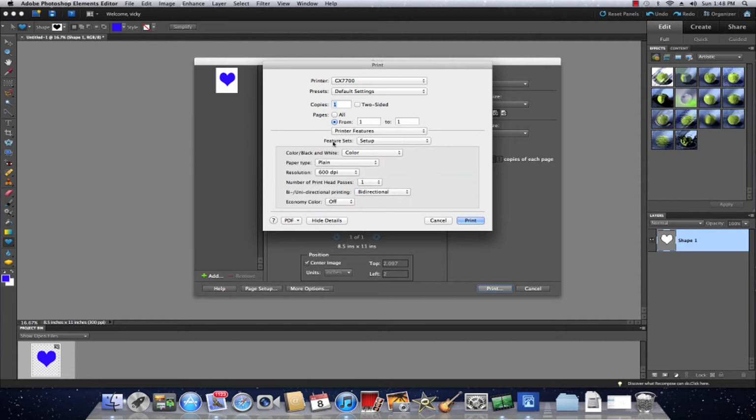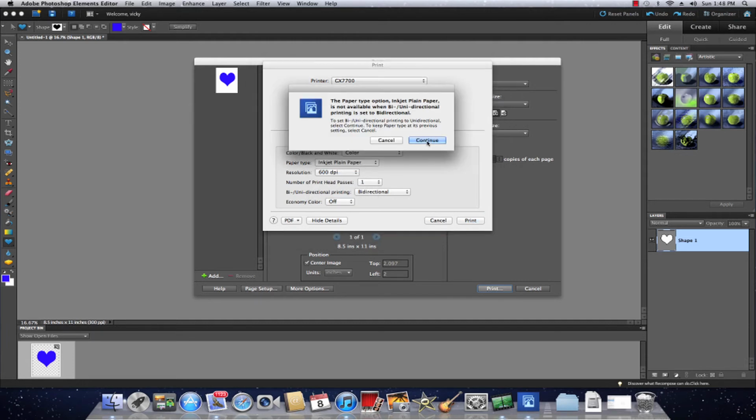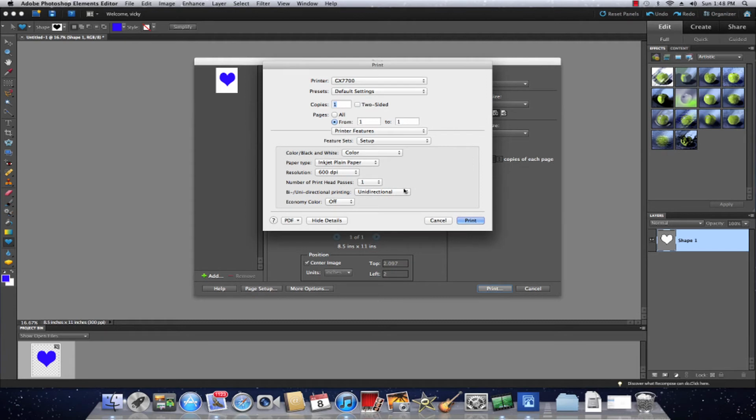From here we're going to make sure your feature sets are on Setup, and we're going to leave this on color. As you can see, you only have two choices. Make sure it's on color, or it will print only black and white. Paper type is plain, but we're going to change it to inkjet plain paper, and that's okay. You're going to see that come up. That's okay. So click Continue. It's just changing it from bidirectional to unidirectional because of the print quality that changes with this setting.